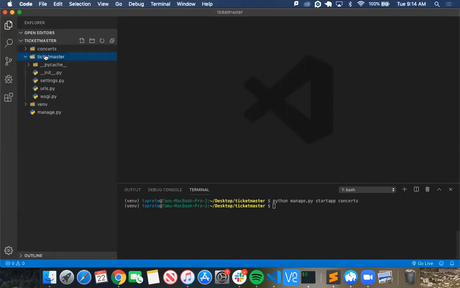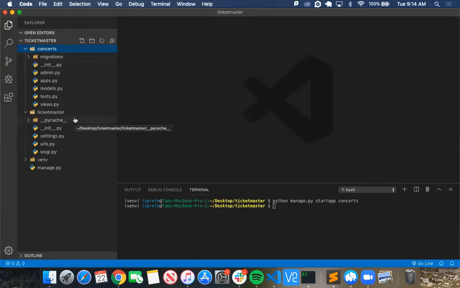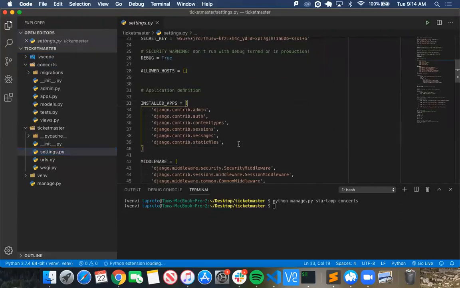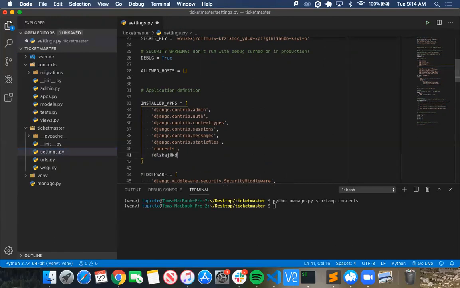There's my concerts app. So here's my project, Ticketmaster, and here's my app. What's the next thing we should do? Register your app. So we're going to register our app in settings. You know why we do that? So that in the future, if somebody's adding a whole bunch of apps, they know. I just do it so the next time I come along and create another app, I don't forget that specific comma.